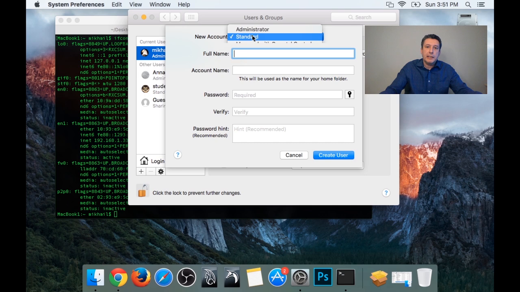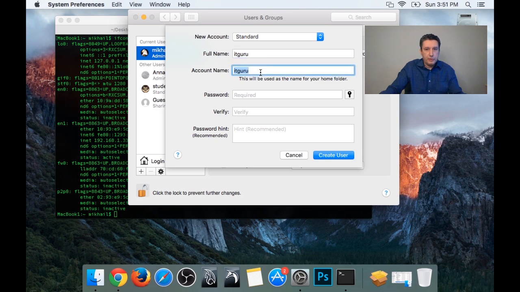You can make it either administrator or a standard user. Right, there are different options. So what are we going to call it? We're going to call it IT Guru. Yeah, we're going to give it an interesting name. So boom, boom. We're going to give it some kind of password. Verify. Create user.